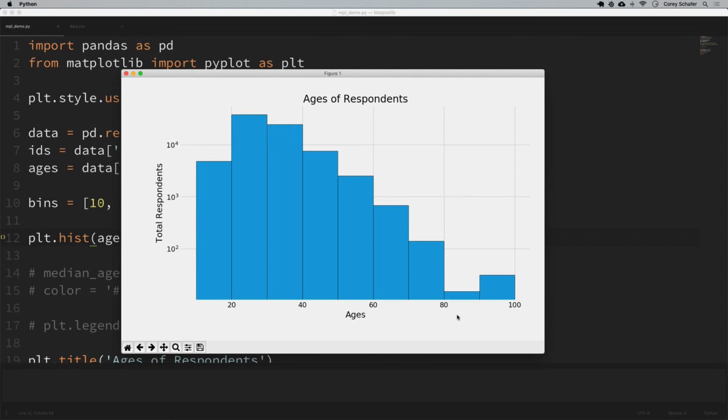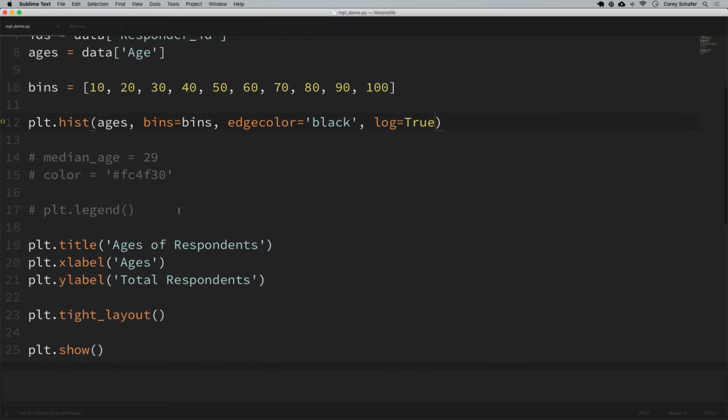Now, sometimes you might find it useful to add some additional information within these plots as well. So for example, let's just leave the histogram how we have it for now, but let's say that we want to plot a vertical line where the median age of all the respondents is. And I've got this commented out down here at the bottom. So let me uncomment this median age.